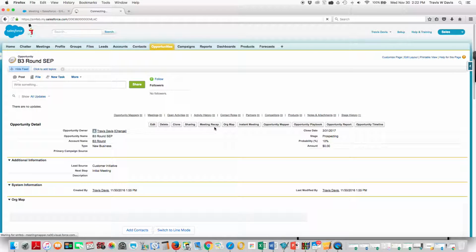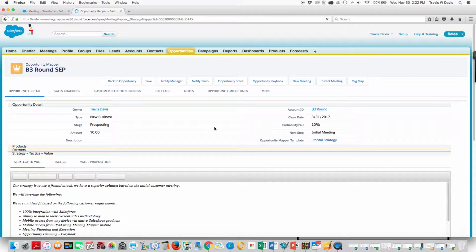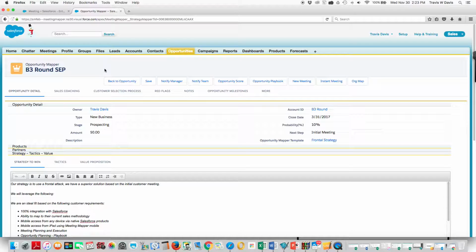I'm going to go ahead and save it, and it's going to bring me into Opportunity Mapper. As you can see, as in Account Mapper, if you watched our video on Account Mapper, I have my buttons up top, and I'll go over those here in a little bit. And then I have these different pages that I can access by clicking on them.